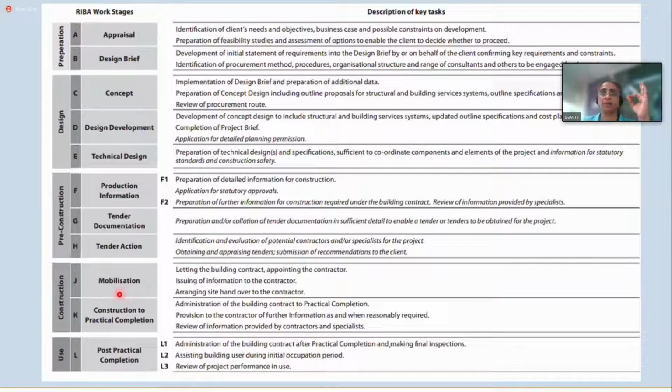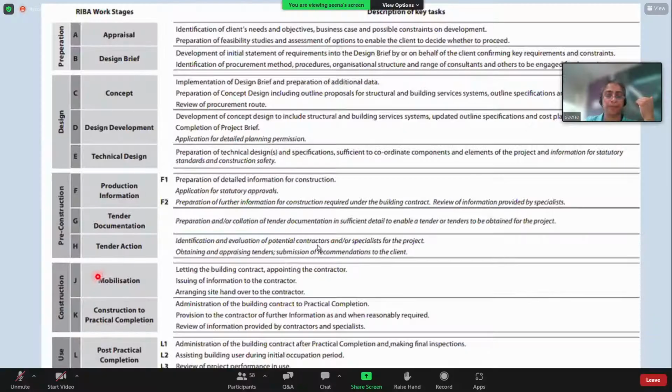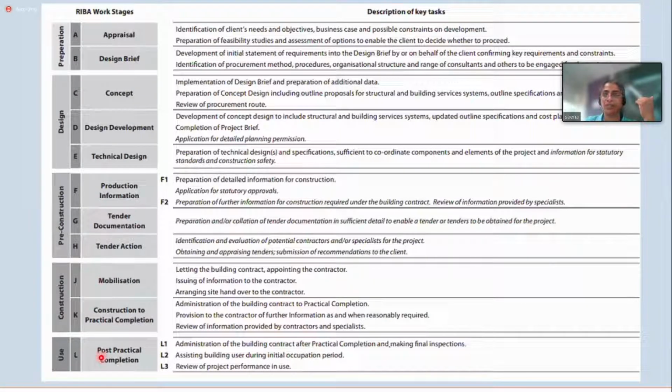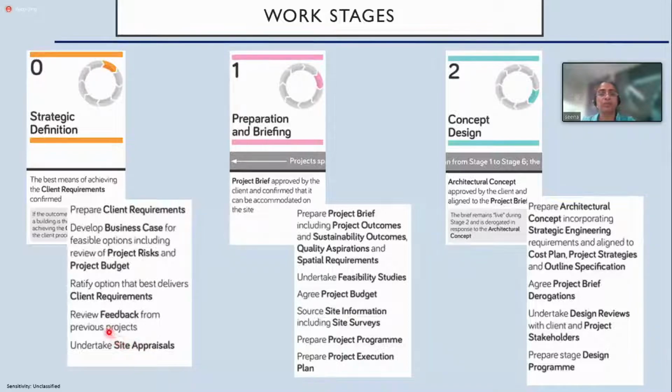So this is a British code that defines what the work stages are and how architects can group them into various stages. So this is the construction, and finally the use. If you see from stage J, there is no change that happens in your drawing. So running through this quickly for you to relate it to facade.